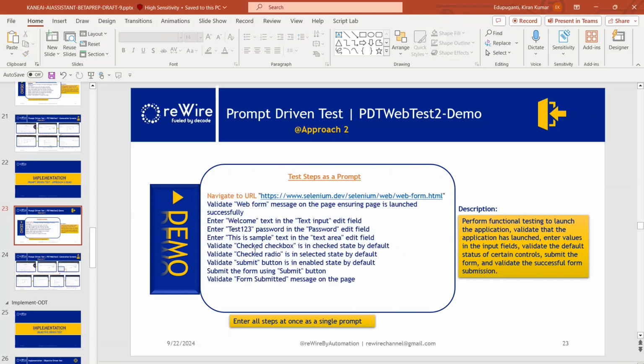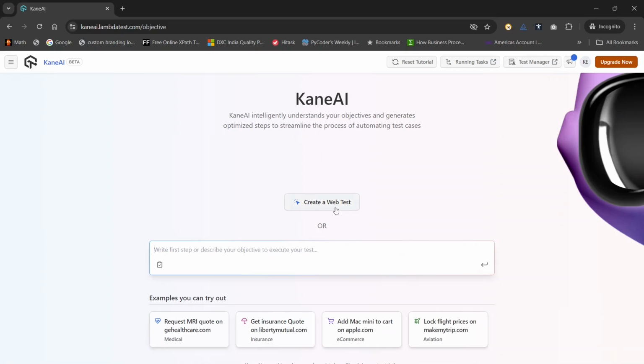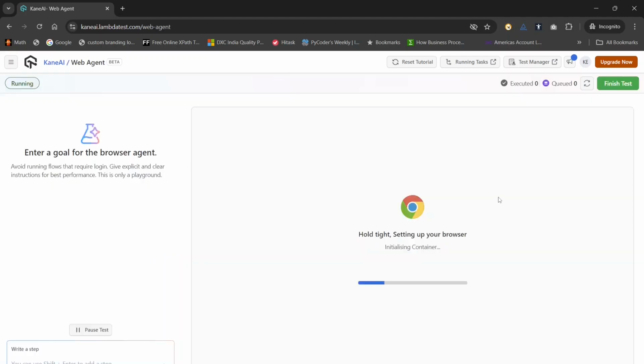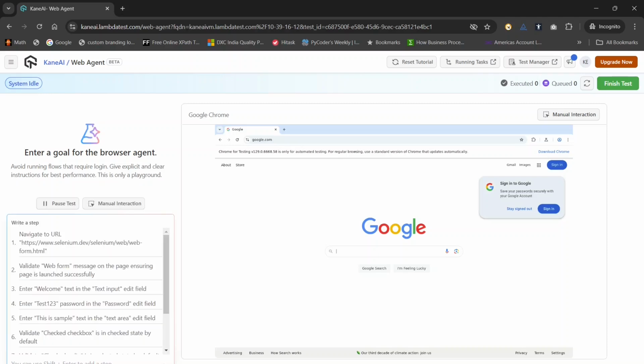Now I'm going to KaneAI. See here, this is the one. I'm going to start the journey from create a web test. Now the VM is launched, and the default Google browser is launched. Earlier we gave a single step as a prompt. Now I have copied all the steps and given them here.